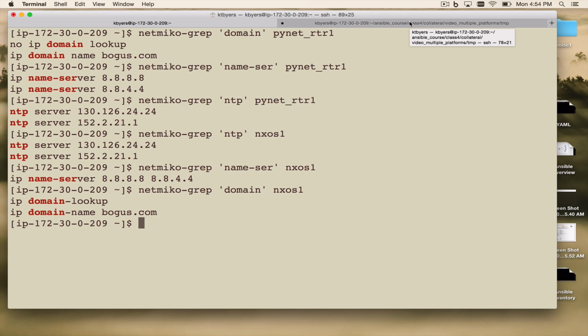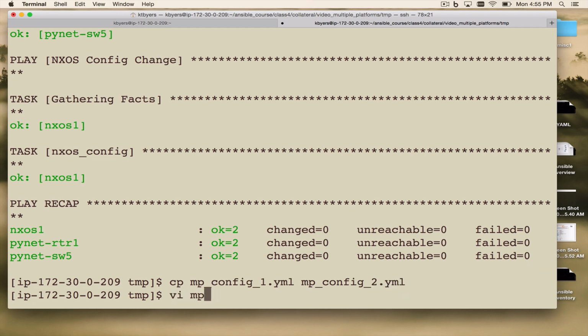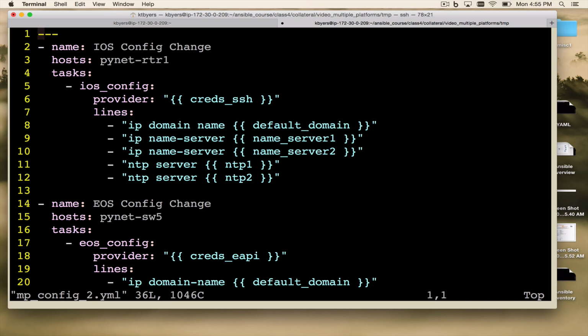So we have those items configured on the iOS device, the EOS device, and the NXOS device. We're using the corresponding platform underscore config module to accomplish that. Now, if we copy this playbook into a second playbook and we start modifying it in a slight way. Now let me talk about how I want to modify it.